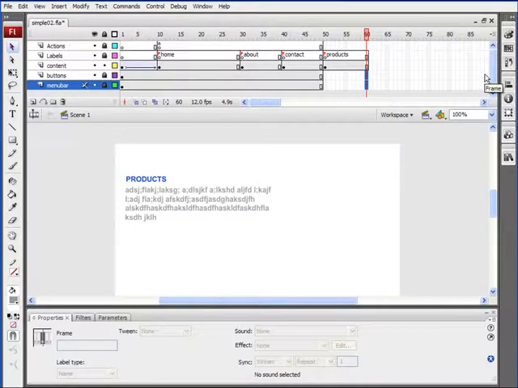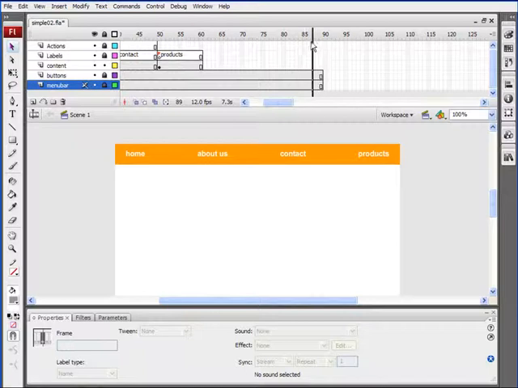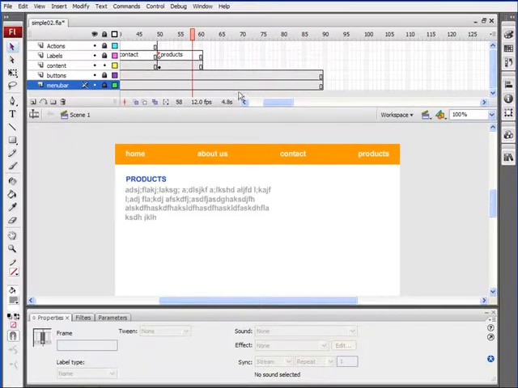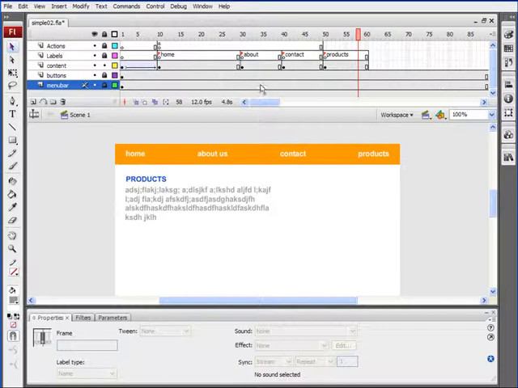So let's go ahead for now and just go out to the end and hit F5 to insert frames for those two layers, for the menu bar layer and the buttons layer. So now those two layers are visible all the way up to almost frame 90 now. We might need to extend that or get rid of some of that later, depending on how long our timeline ends up extending. So we have our About page here on frame 30.